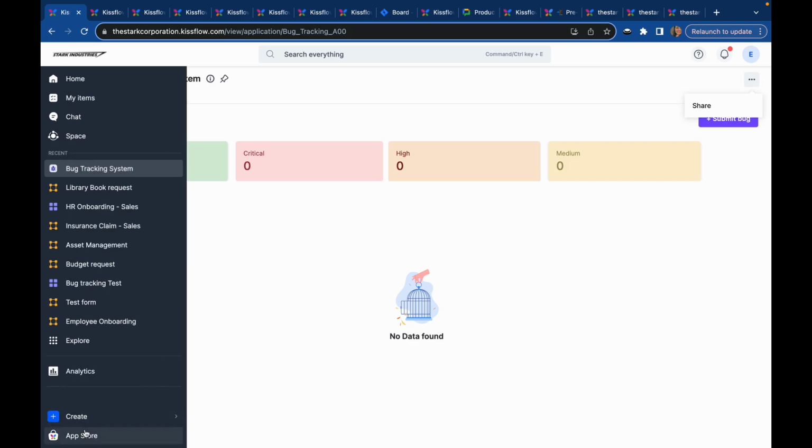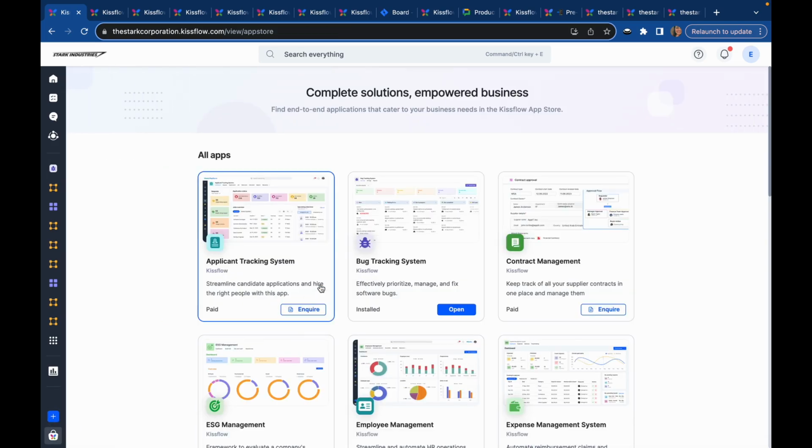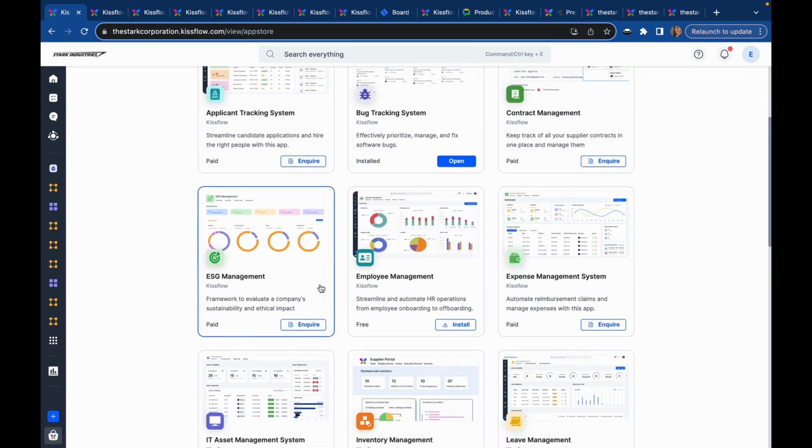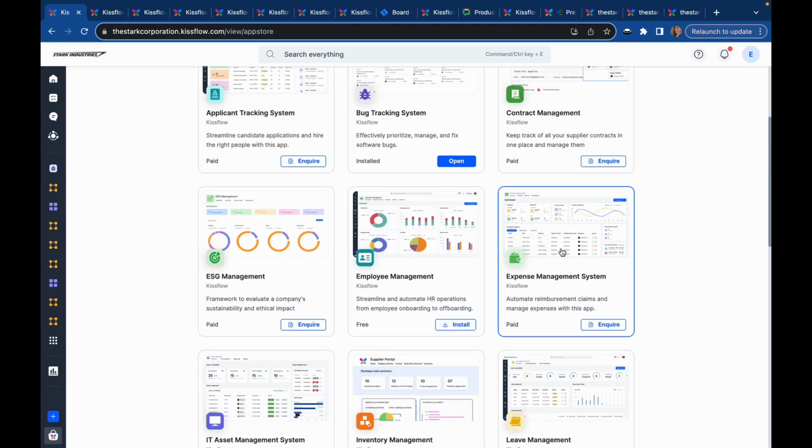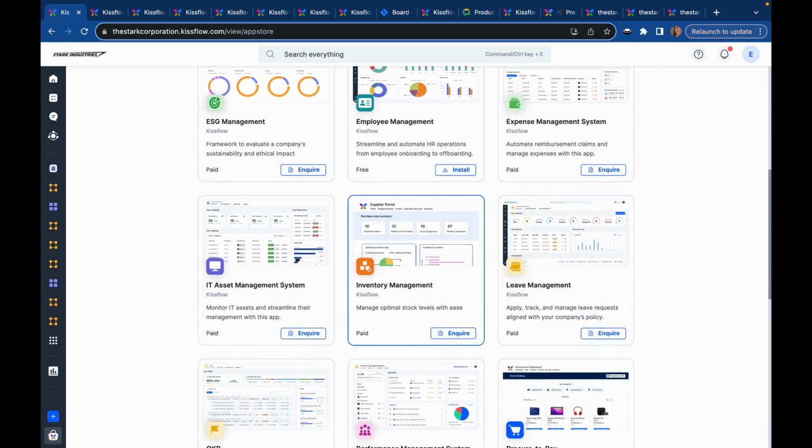There are certain apps that say inquire. So it will open up a form where you can tell us what exactly you expect out of this particular application, and then we'll get back to you. We'll tell you how you can set it up and talk to you about it. Then there are some where you can just directly install. You can just click on it. It'll install a copy of the app into your system, and you can get started on it right away.